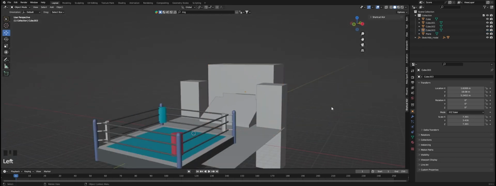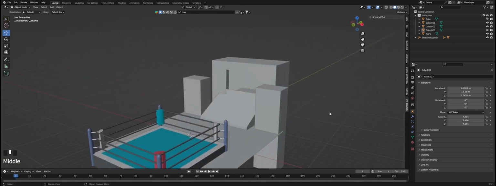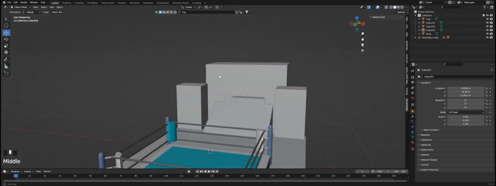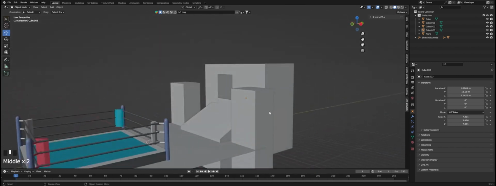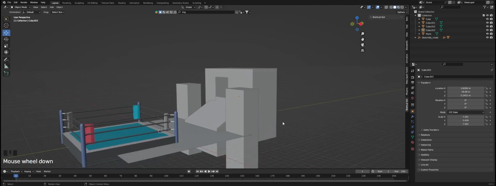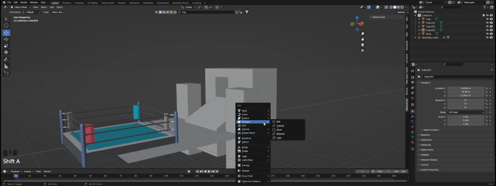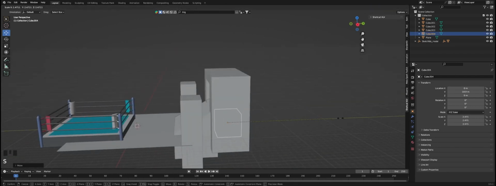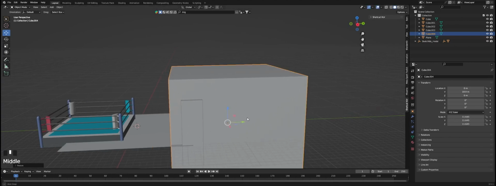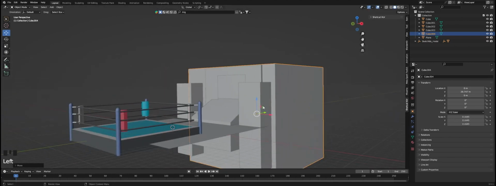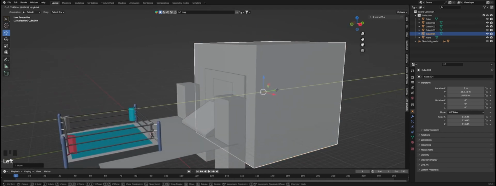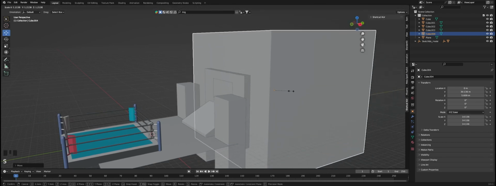You guys get what I'm trying to do right now. This is on the fly, guys. So what we're going to do now is make another backdrop, and I'm just going to do another cube, bring it in the back, and then make it bigger, so it can be in the back of it.